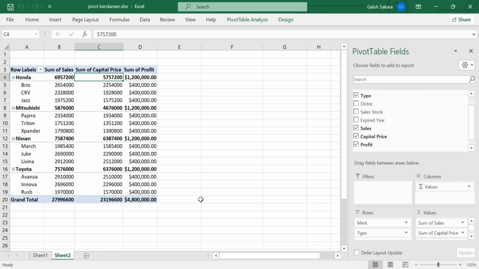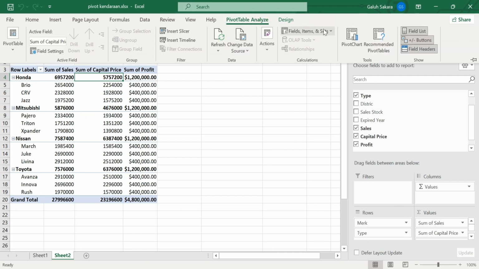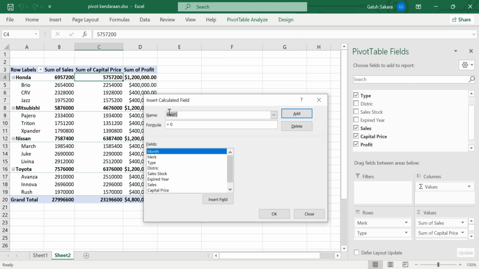So we need to know the profit without summing one by one from each branch. Just click here on the column, and then sum of profit. You can see here the profit is about 4.8 hundred. Okay, so we will add the net profit again.